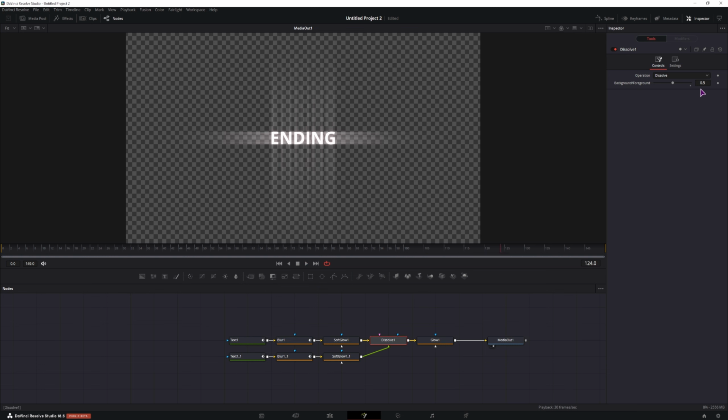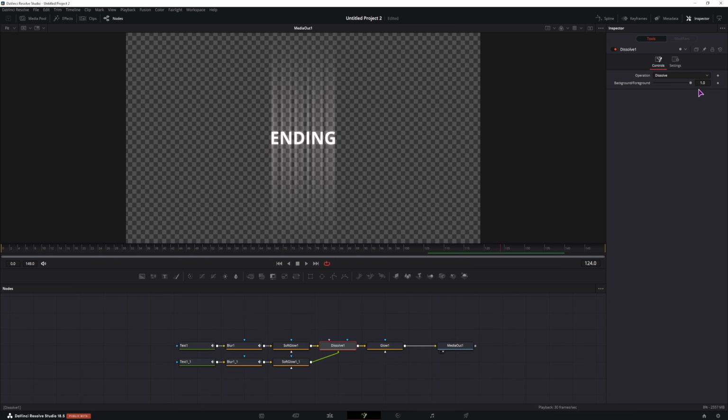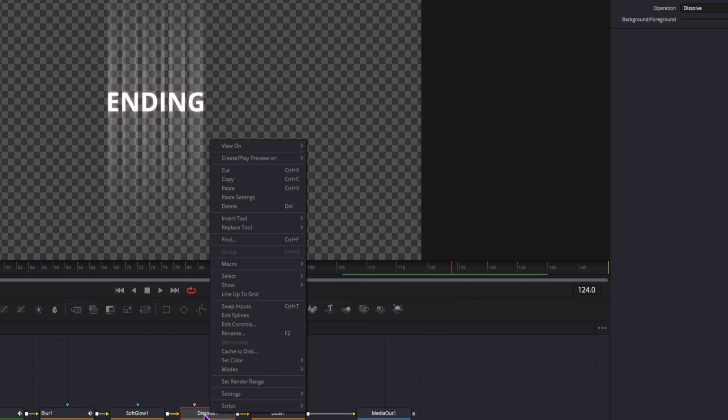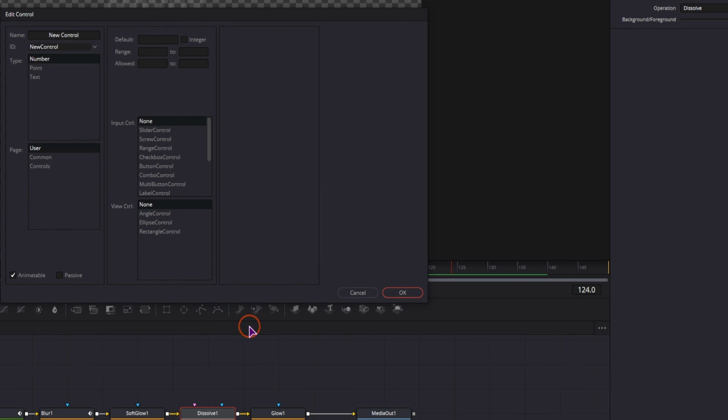It also looks okay, but that's not what I want. Now how can we do this automatically? I'll use a checkbox. We could use any kind of control. We could also use these ones. But to keep it simple, I'll make a new control, right click on the dissolve node, edit controls.